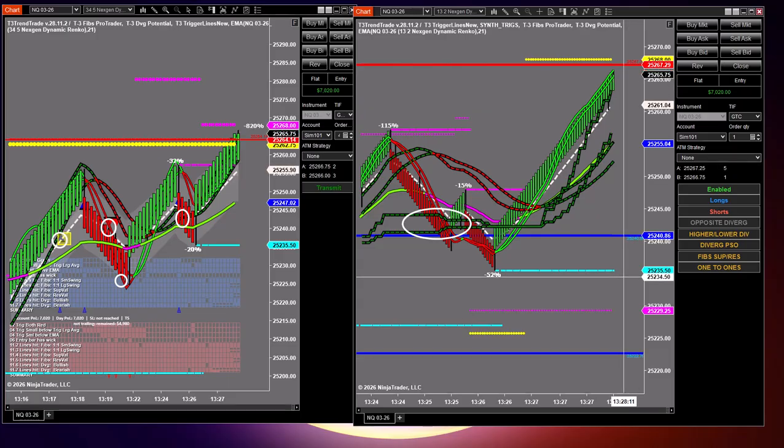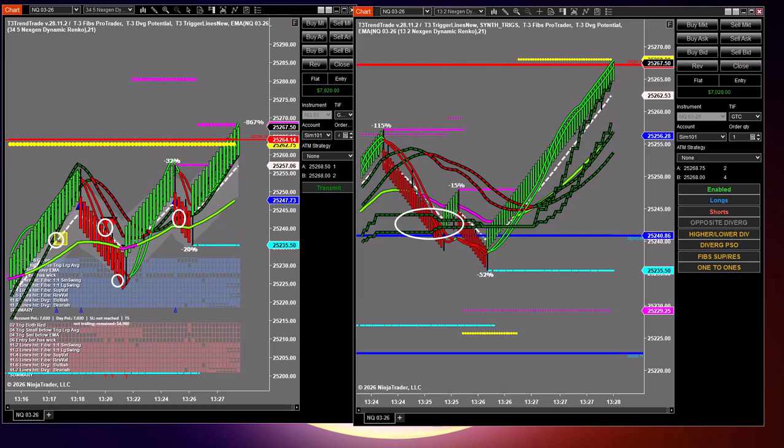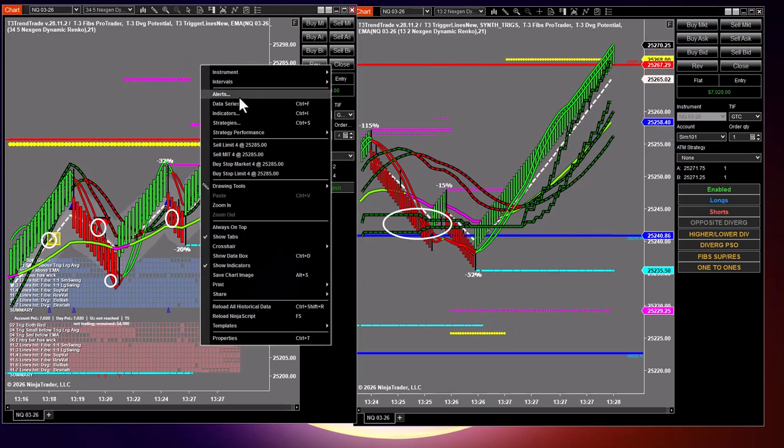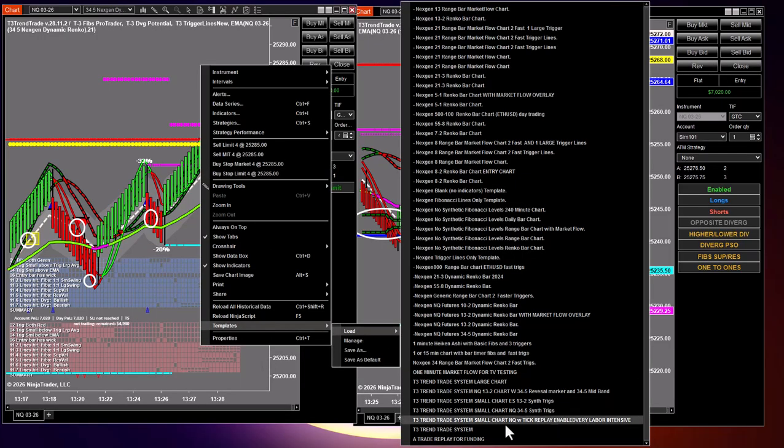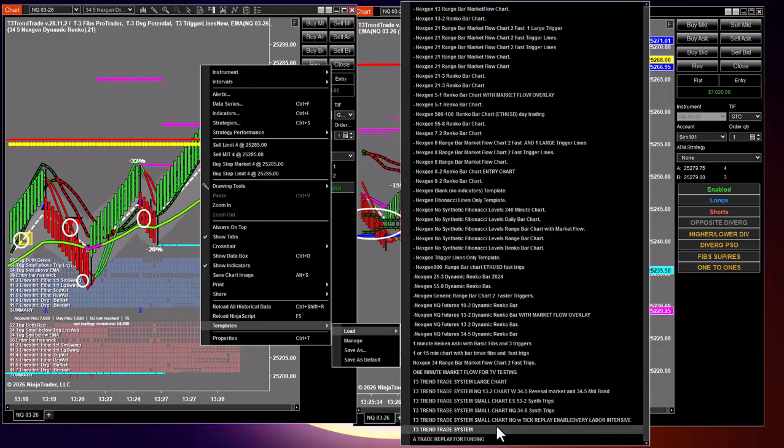All right, questions. What is the template for the bigger chart? If you go into your big chart and go templates, load, trend trade system for the large chart, it says it. Trend trade system, large chart. Trend trade system, small chart. I put two different small charts there because one of them has a 13.2 synthetic trigger and one of them has a 34.5.